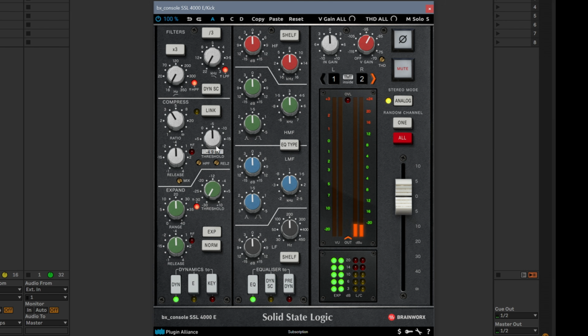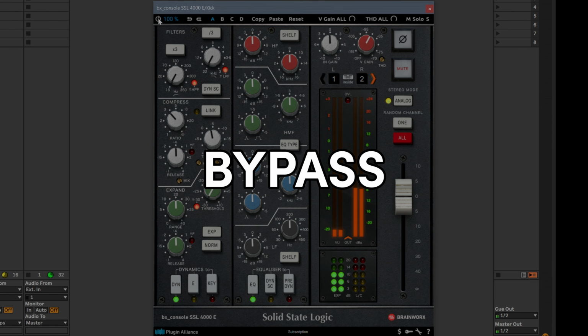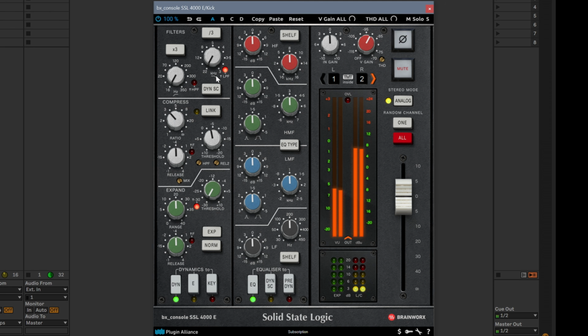When I use this on kick drums, I mainly just touch it a little bit, so 3 dB of gain reduction. The ratio typically is somewhere between 2 and 4. Actually, I don't want the filters engaged.